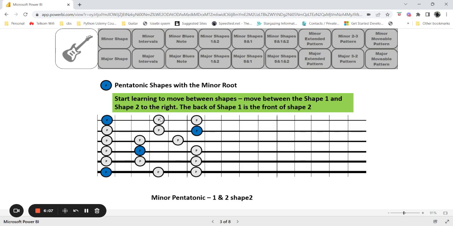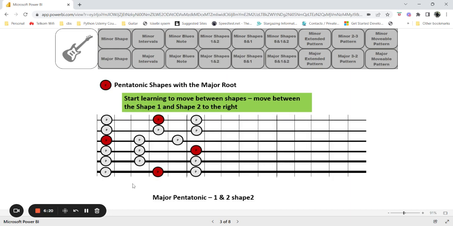And again, as I said earlier, the right-hand notes of shape 1 are the left-hand notes of shape 2 because they're connected. And you can do exactly the same with the major. It is exactly the same shapes, just the root note is different. So when you're playing, you would start and end your phrases on the red note and not the blue note now to make it sound major.